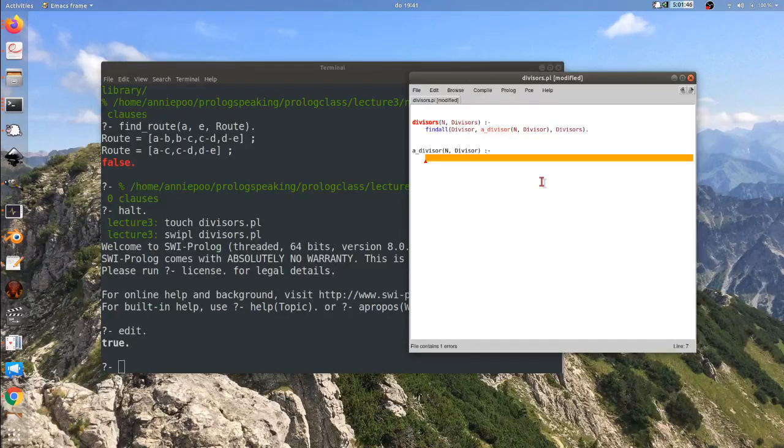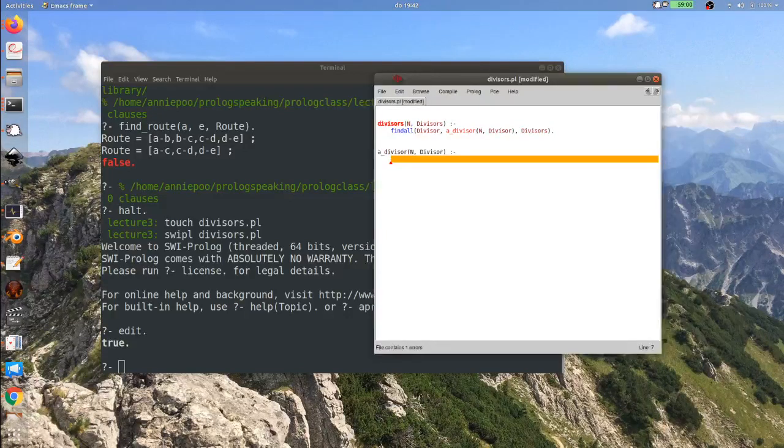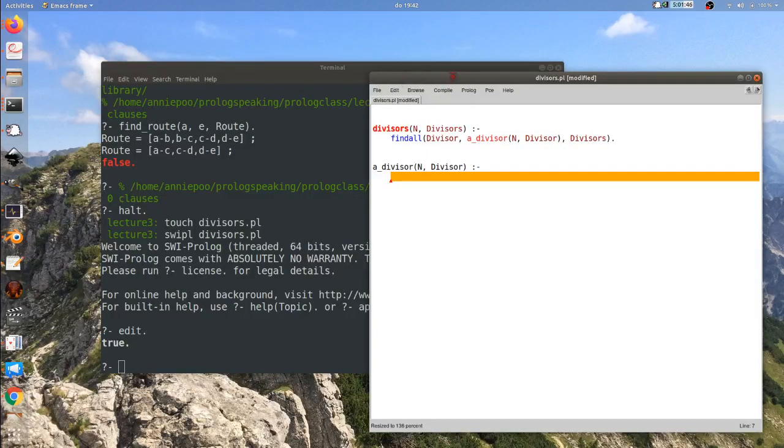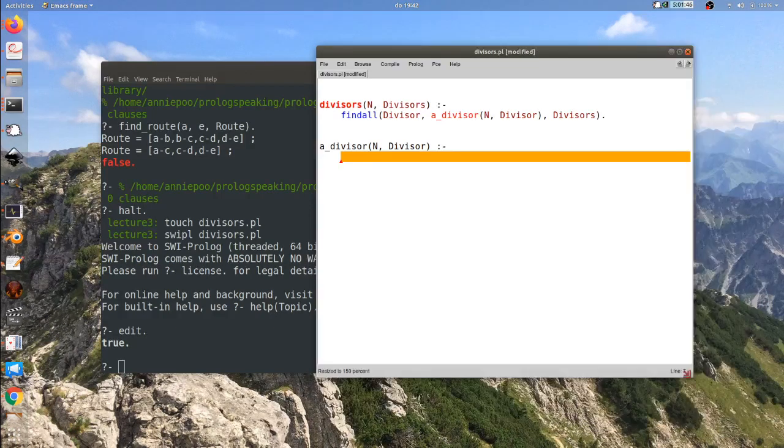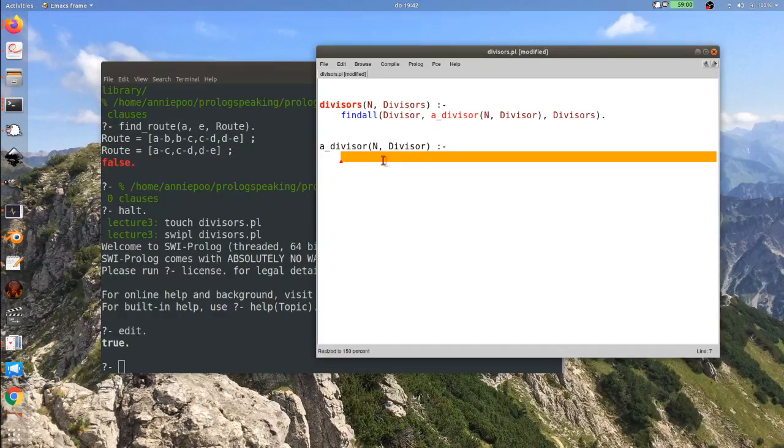Anybody know what generate and test is? How could we return the divisors on backtracking? I can increase the font size a bit. Hopefully that's a little bit helpful. Yeah, 0 is N mod divisor. That works.